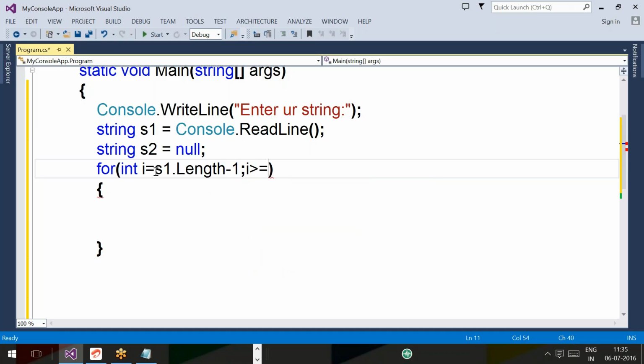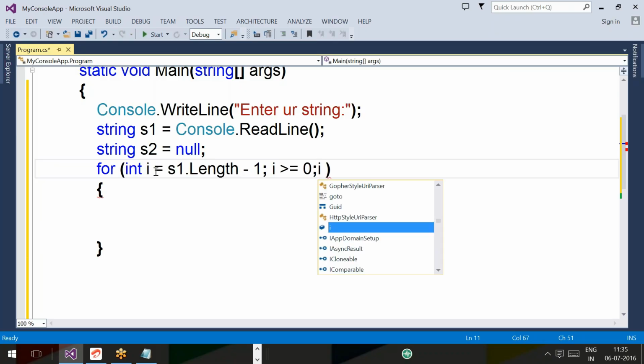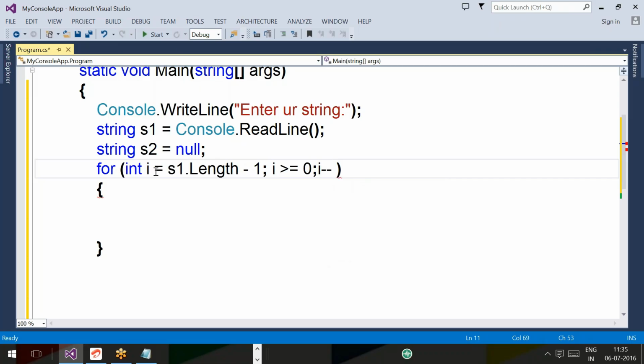Then the condition: i greater than or equal to 0. Greater than or equal to 0. And then i minus minus.